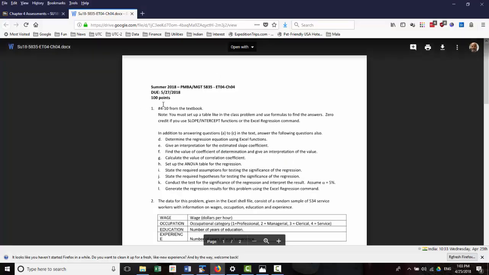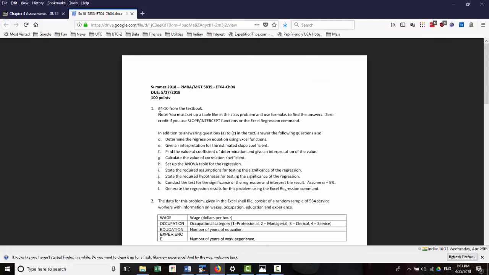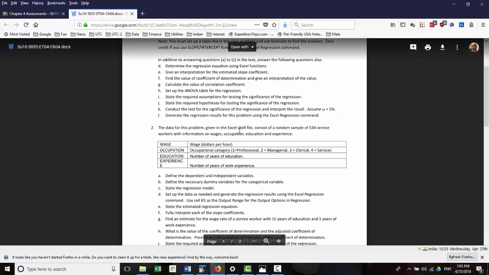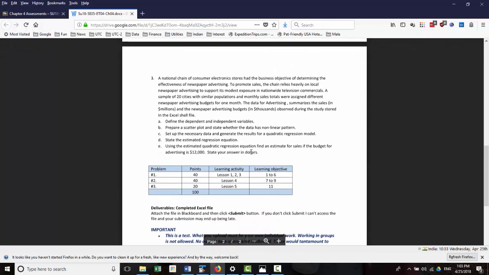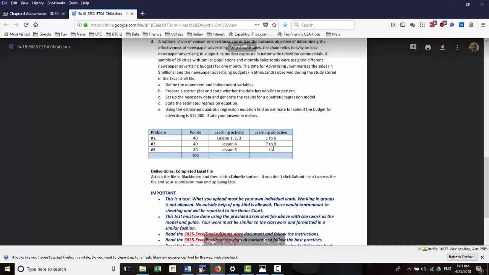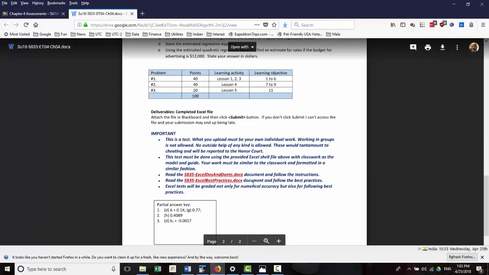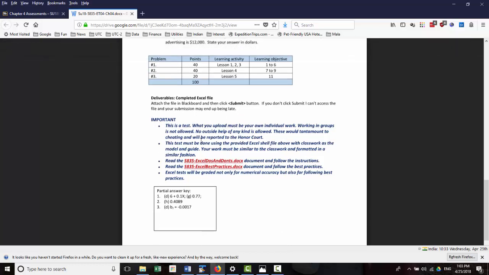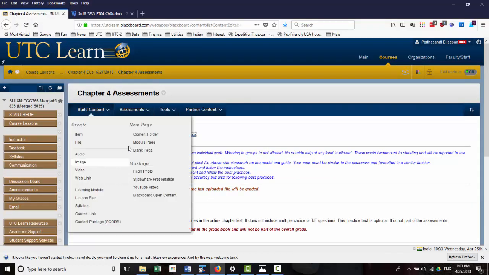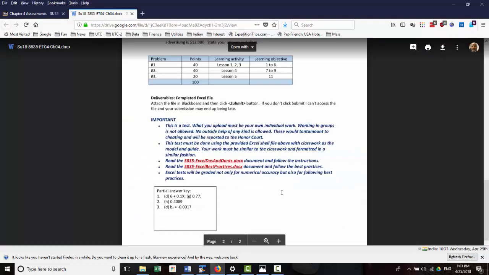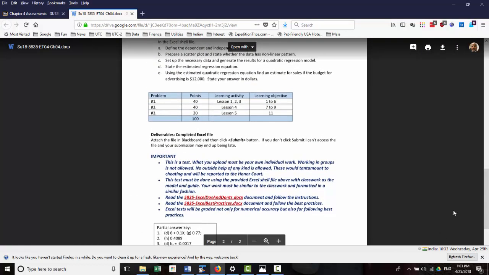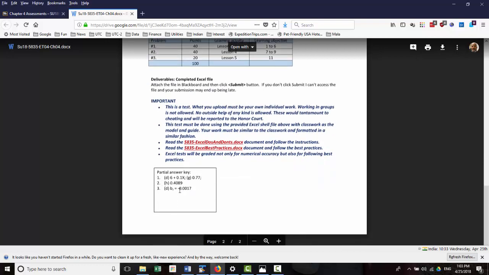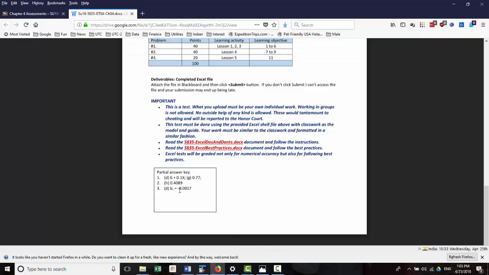Okay, and then you see this, and then I have the problems. Some of the test problems will be from the back of the chapter in the textbook, and some will be problems that I have made up myself, and then it will also give you the learning activity and the learning objectives covered in each problem and how much each problem is worth. And I've repeated the cautions that I have here. Okay, it's there in the Word document also, and I've also provided a partial answer key for the test for you to make sure that you've done everything correctly.